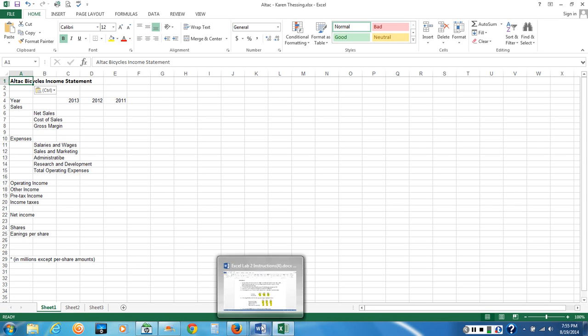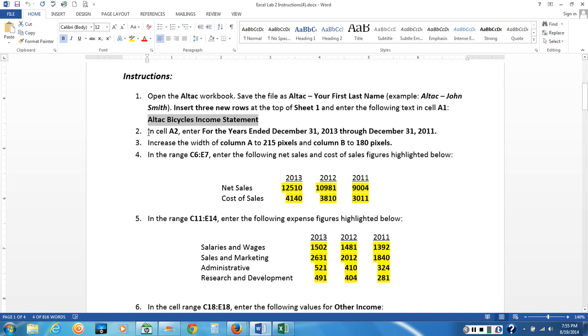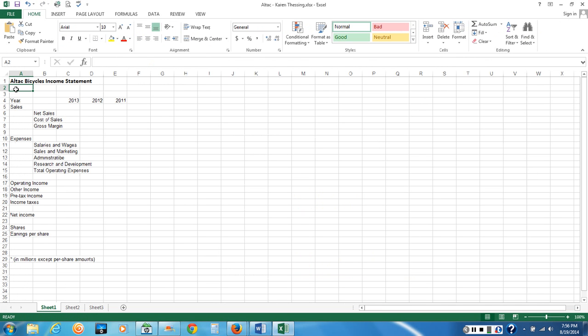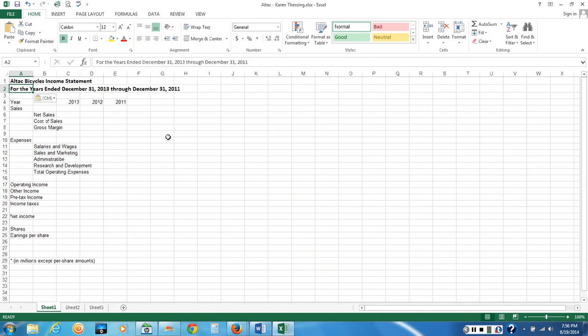Okay, I'll bring up my Word document. Number 2, in cell A2, enter for the years ended December 31st, etc. Okay, and bring up Excel, and in A2 we're going to type in for the years ended.